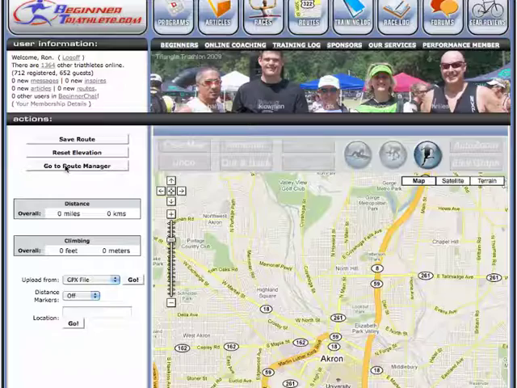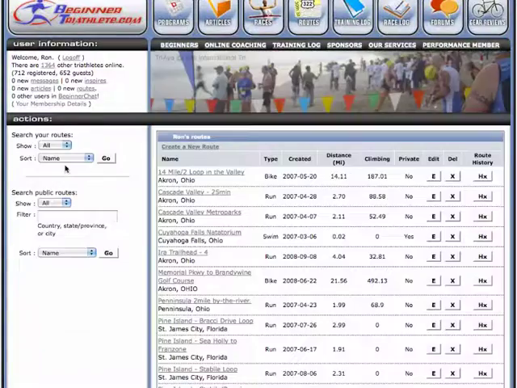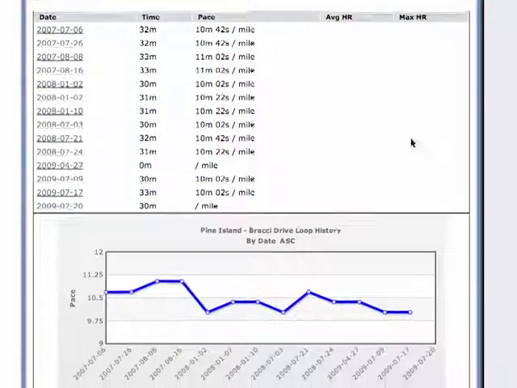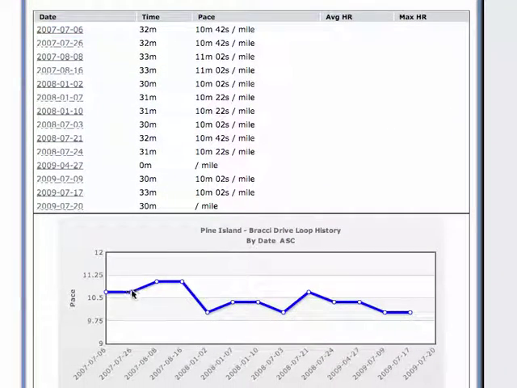If you use the route manager in conjunction with your training log, every time you log your training and tag a route to it that you have done, going to your route manager, you can get a route history. This is a very cool area where every time you do this route, you can bring up a graph of how your pace has changed over time on this same route.